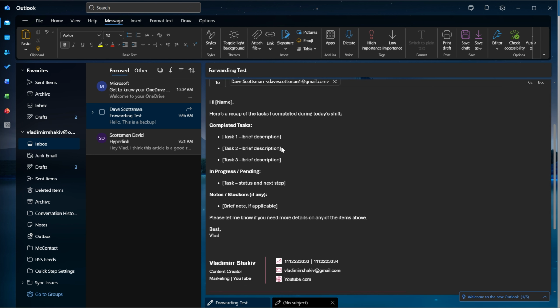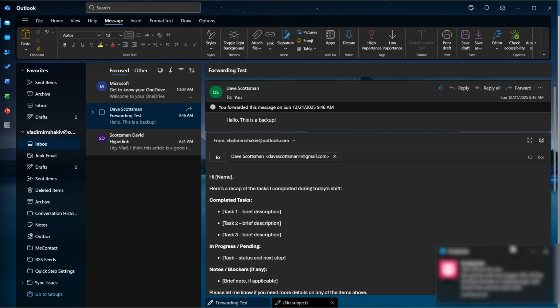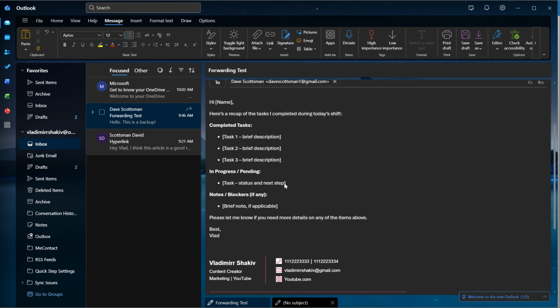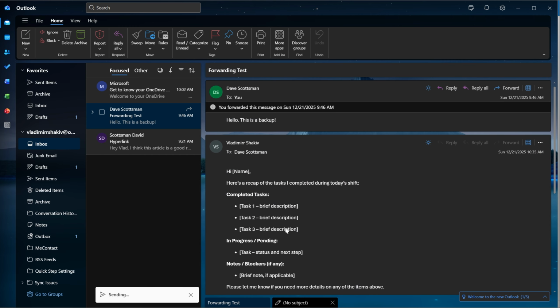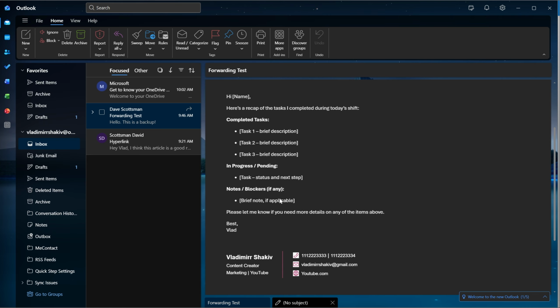So I can go ahead and then basically just change all of the things that I need to do here. And once that's done, I can go ahead and now send this one. Click send, and I am good to go. So that's how you're going to create email templates in Outlook.